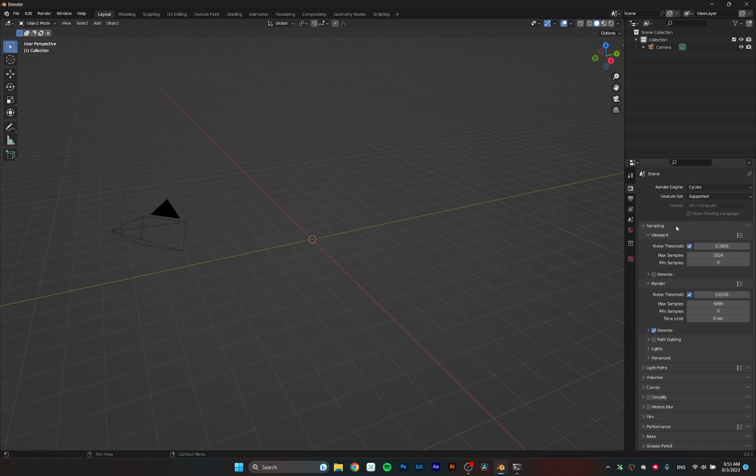Now, these samplings for viewport and render are way too high. 1024 for viewport and 4096 for render. So I'm going to decrease this. I want to set that to 100 and this to maybe 300. And this is more than enough for most cases, but if you need more light in your scene or it's getting too noisy, you can just come and increase this.